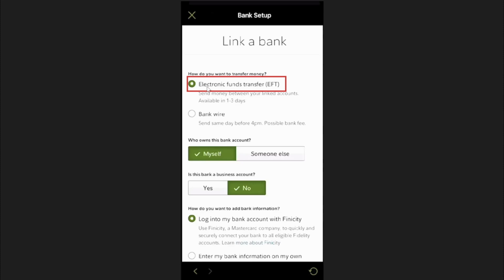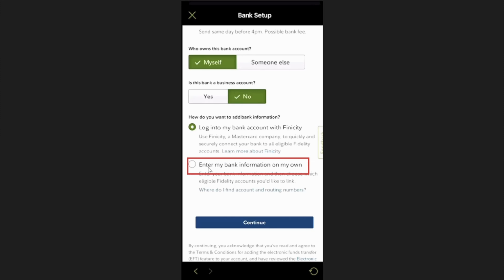Then from here, select the electronic fund transfer option, and then for who owns this bank account, select myself. And for whether this is a business bank account, click on no. And after this, enter my account on my own option and then click on this continue button.